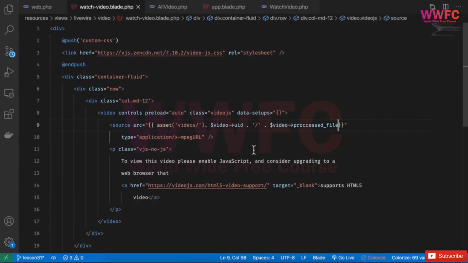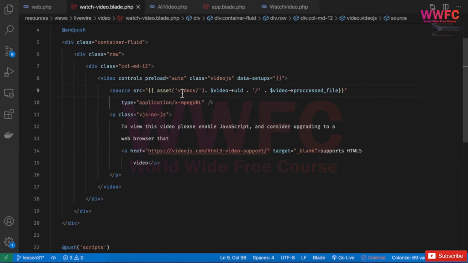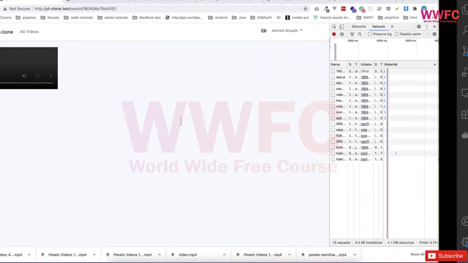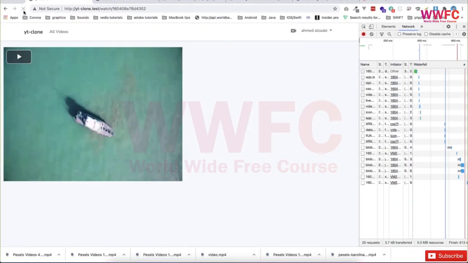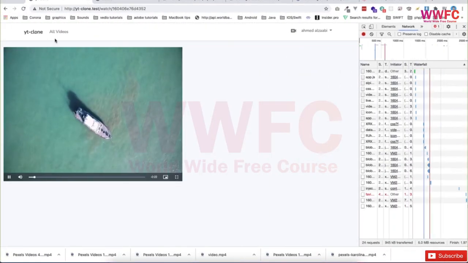So we'll check what's going on here. For example, if we go to the source and check, then there is a mistake here. So the closing should be here. So everything should be inside this one. Let's review everything. The class also should be video-js, and this should be data-setup. So if I refresh now, I can see the video and then I can play it as well.